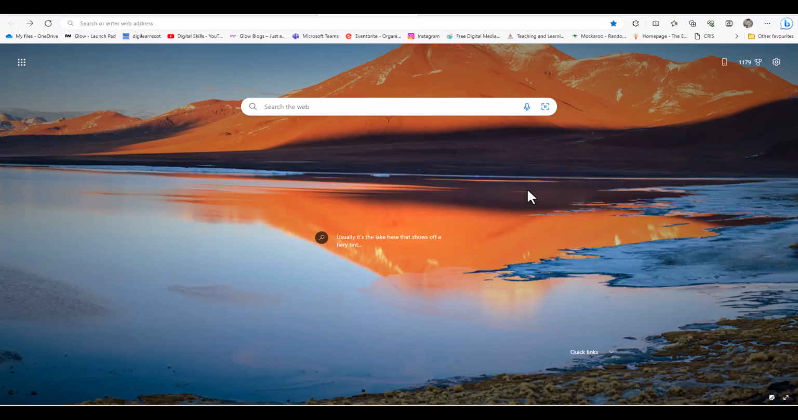For the sake of this video, I am using the Windows Edge browser on a Windows laptop, and it's going to default me to Microsoft Bing's search engine. I'm not too fussed about which web browser I use. They all do much the same, but some people will have a preference for one.